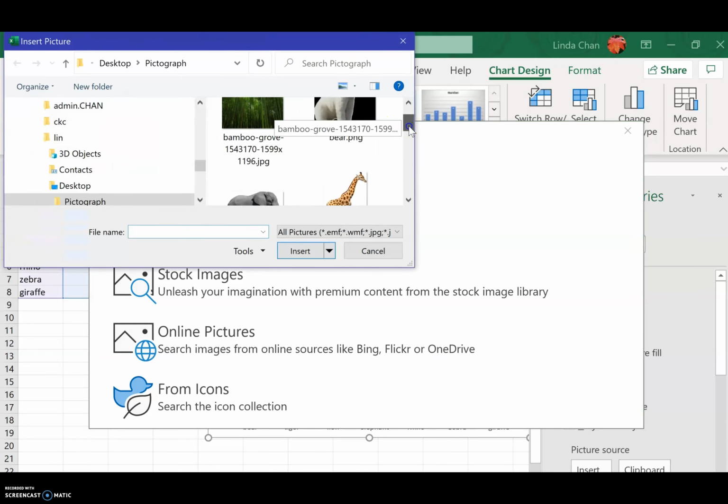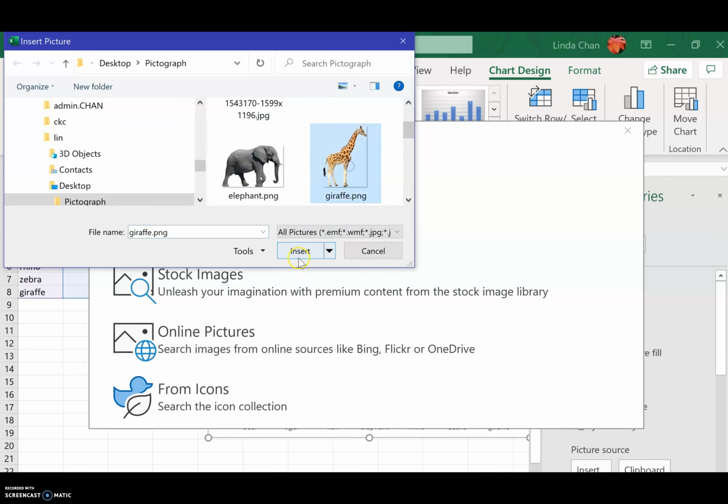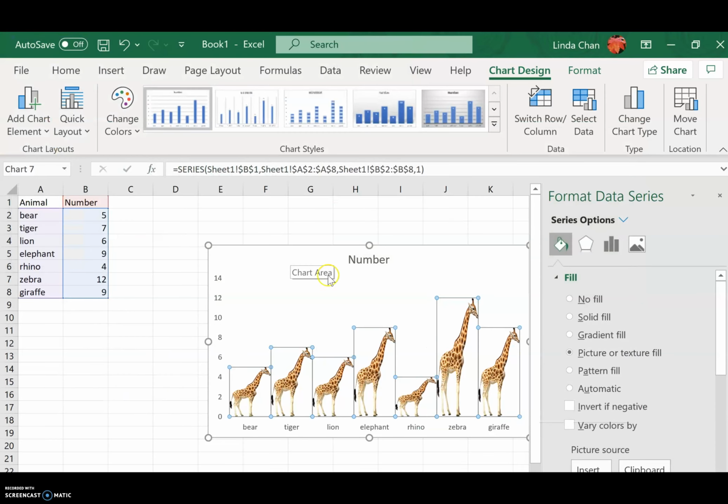The first animal that is on our list is giraffe. So I'm going to insert giraffe, and you'll notice that all of the bars fill up with giraffes. And yet we want to have different animals. Before I do that, I don't want to have one giraffe represent different numbers of animals.